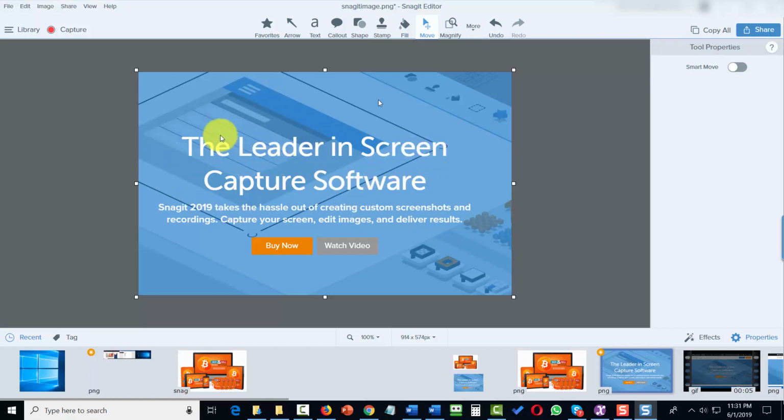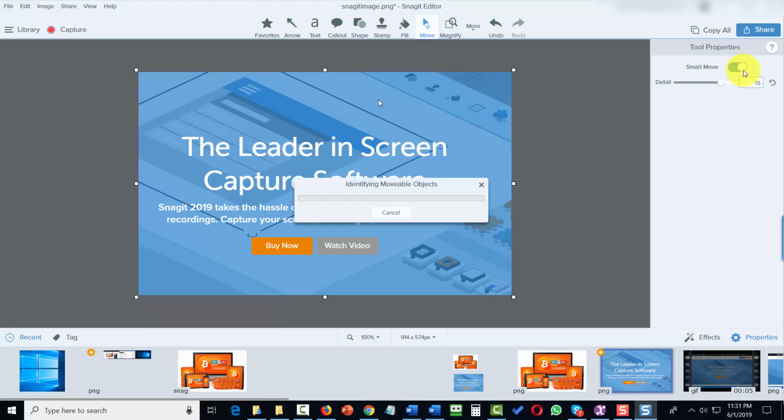Now, if you notice that this is a screen capture, so you don't have movable elements. However, one of the tools that Snagit gives us is called the Smart Move tool. And basically what it's going to do is identify objects that we can move. So we're going to click on the Smart Move, and then it's going to identify certain movable objects inside of the image. Now this is going to take some time inside of your capture. Once you've done that, then Snagit will have identified certain objects which you can then start to move around.